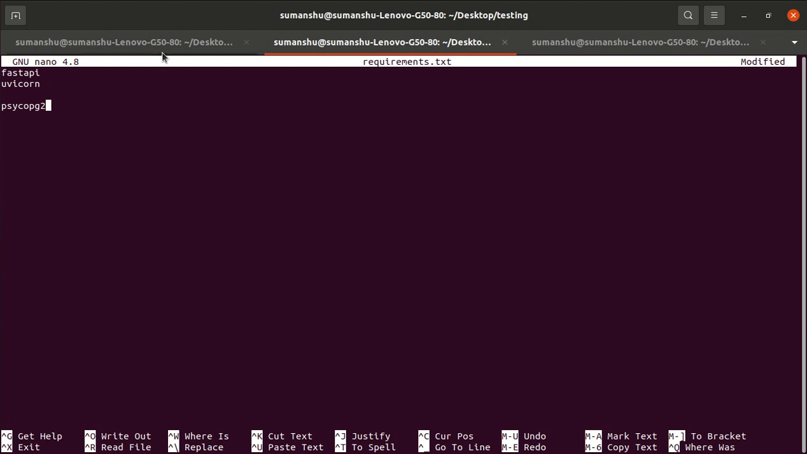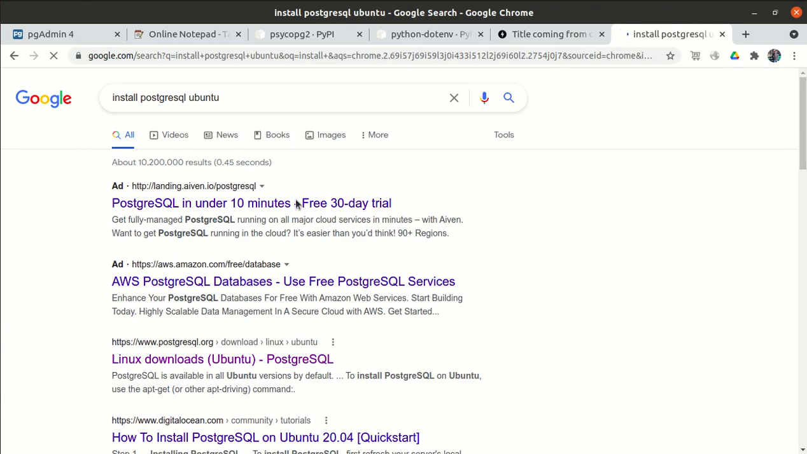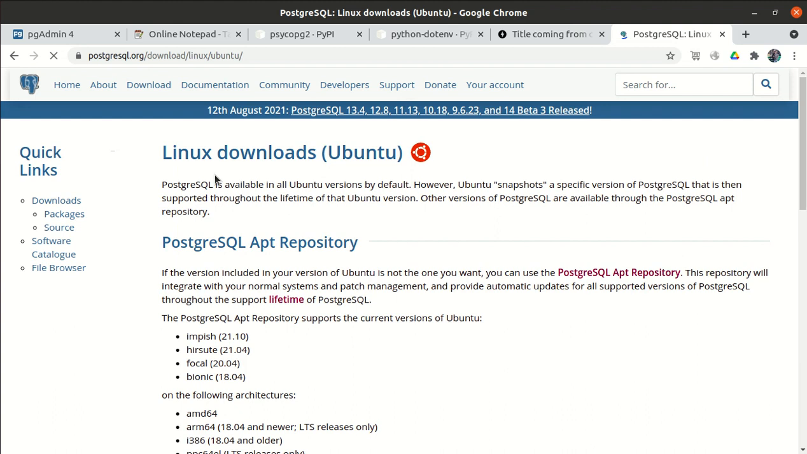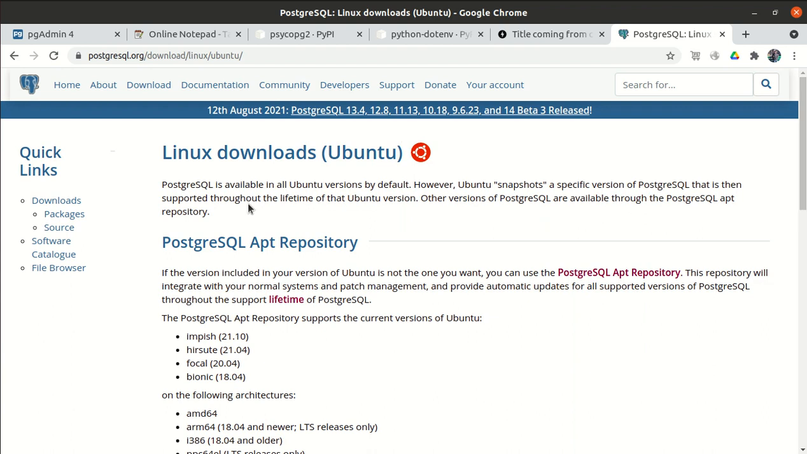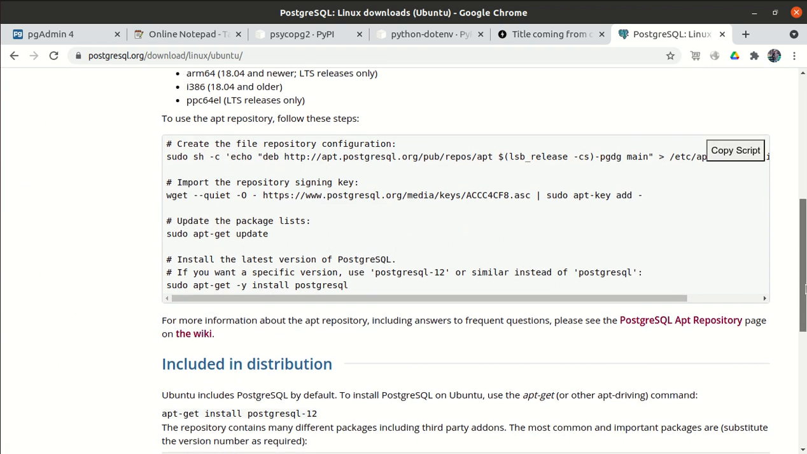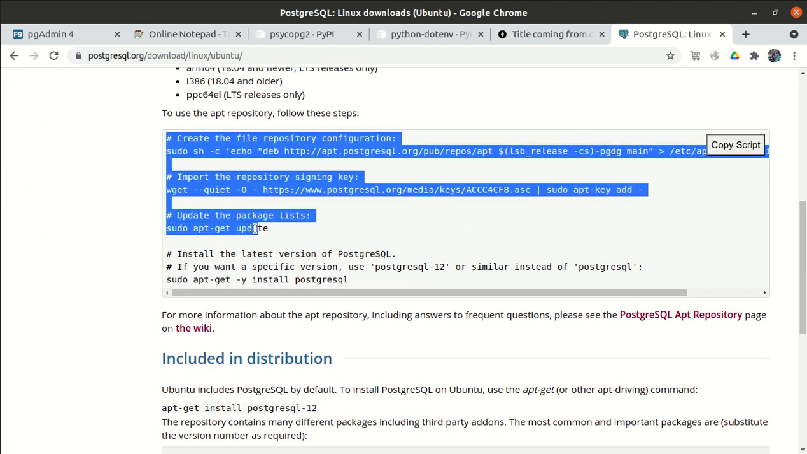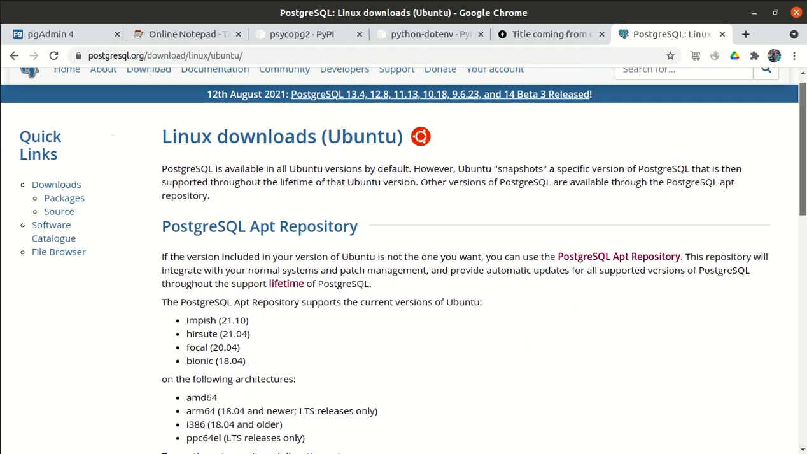If you are on Ubuntu, let me show you as well. Install PostgreSQL on Ubuntu. If you are using Ubuntu, you don't need to do anything, just issue one command, sudo apt-get install postgresql, because PostgreSQL is available by default in Ubuntu. But if you need any specific version, then you have to install from the PostgreSQL apt repository, and for that you have to follow all these steps. Otherwise, whatever the latest version is available in your Ubuntu will simply be installed using sudo apt-get install postgresql. Along with that you can install pgAdmin 4.